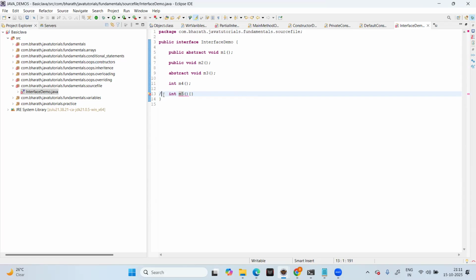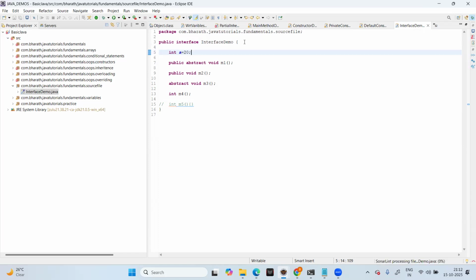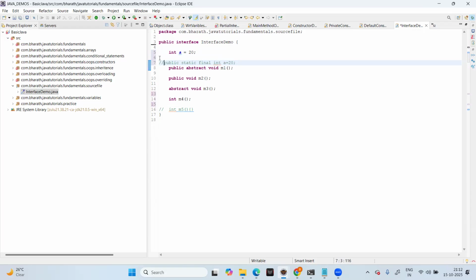Also, if you want to give any variables, then you need to give only public static and final, not void. My bad. For example, let's say int a equal to 20. Then by default, internally it is public static final int a equal to 20. This is what it means internally. Let me keep it in comments because it will be considered a duplicate variable a.